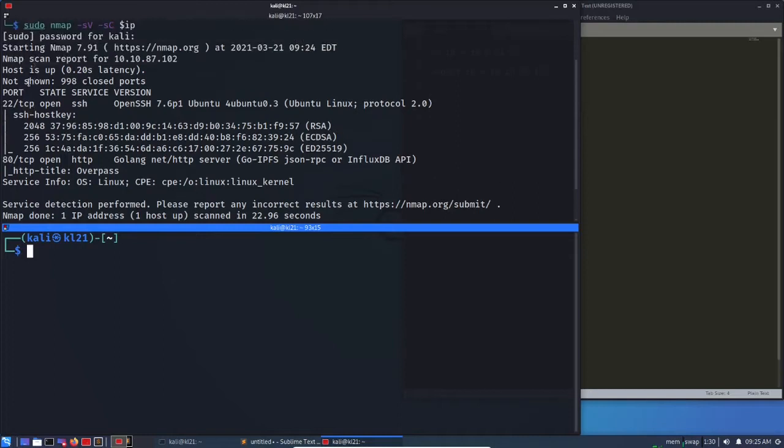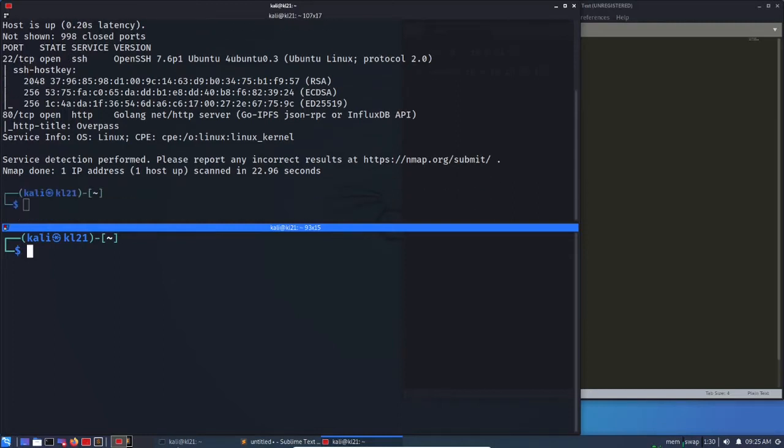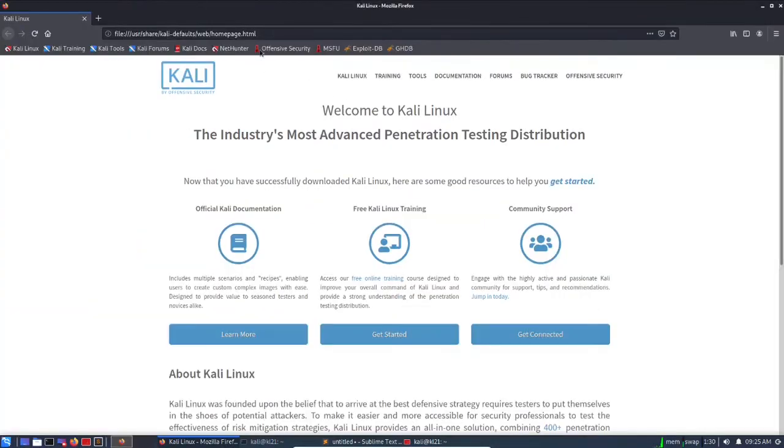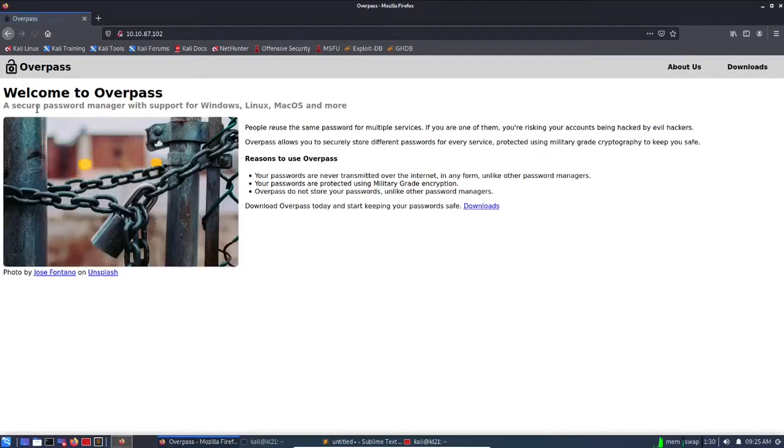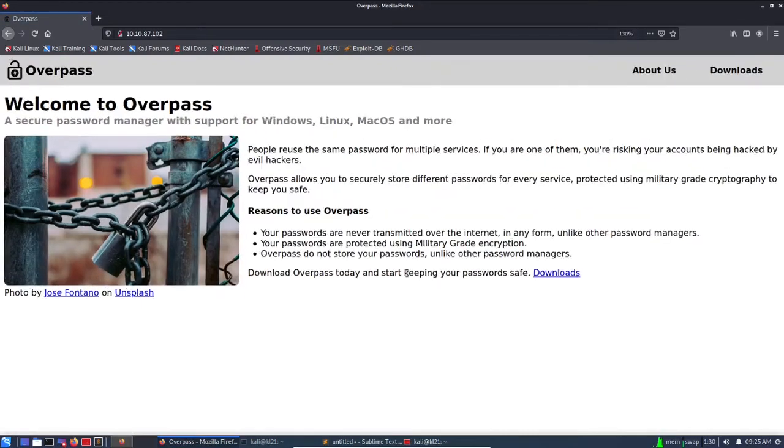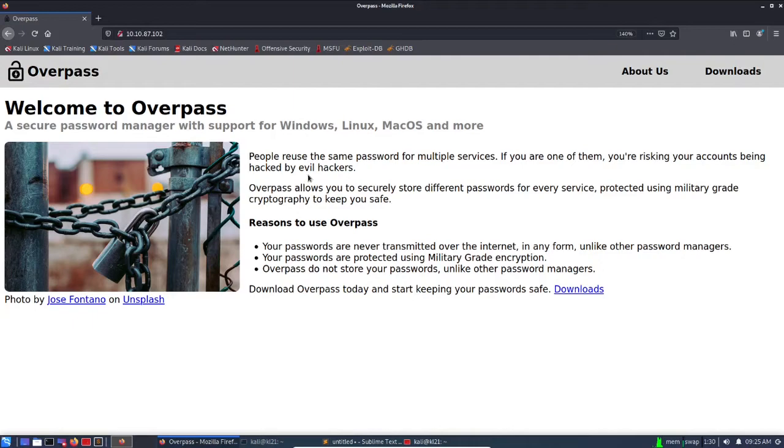Two ports are open, 22 SSH port and port 80. So we should go to the browser and check what application or panel is hosted on this IP address. Okay, so this is Overpass, a secure password manager. This is the password manager which is developed here. Download Overpass today. There is a download link. These links are not hosted on this machine. You can check the link down below.